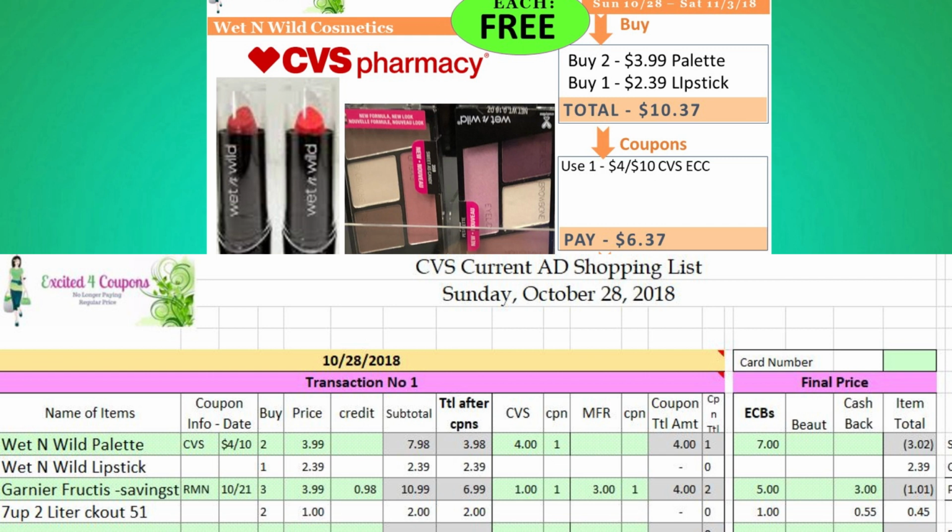And then at the end for the ECB, you're going to put a 7, and then it's going to give you the item total. One is going to be more negative because not all items are on one line since you are buying different products for one deal. So this is just an example.